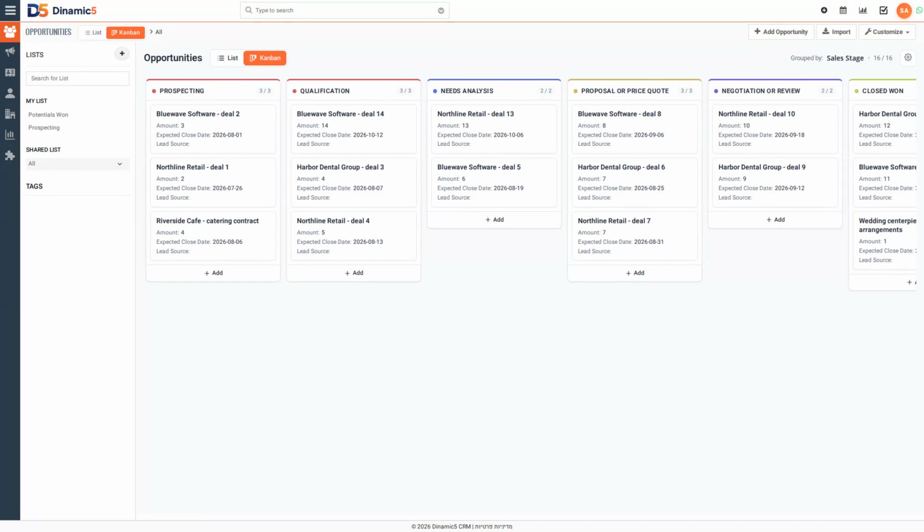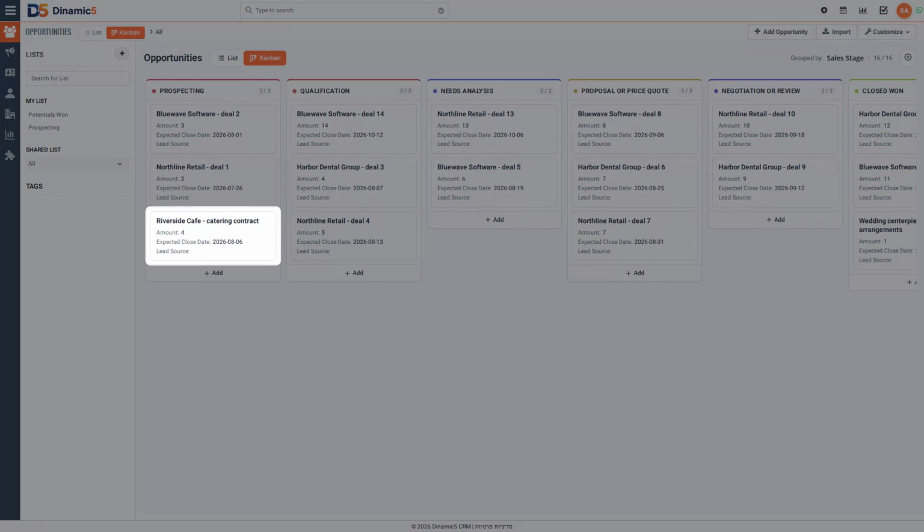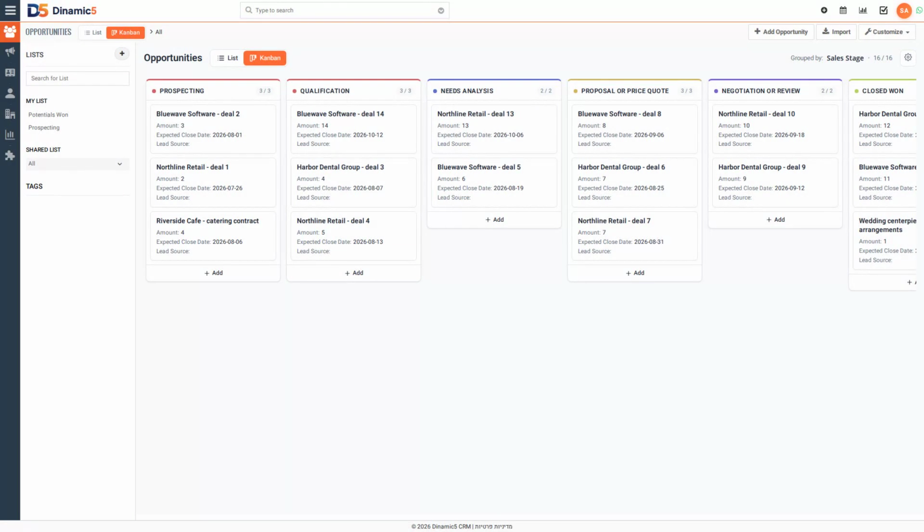Now the part that makes the board worth using, moving a deal forward. When the cafe asks for a proposal, you don't hunt for a status field, you just drag the card into the next stage. Watch. The Riverside Cafe deal moves out of prospecting and into the proposal stage, and the new stage is saved the moment you drop it. Nothing else to click, and nobody has to remember to update it.